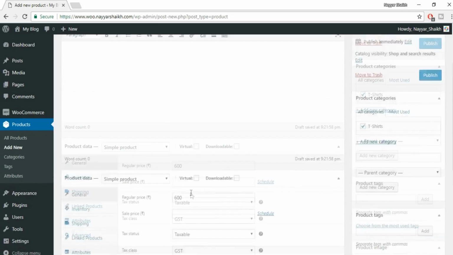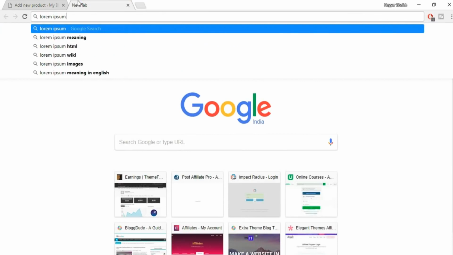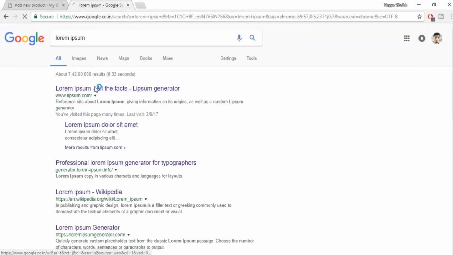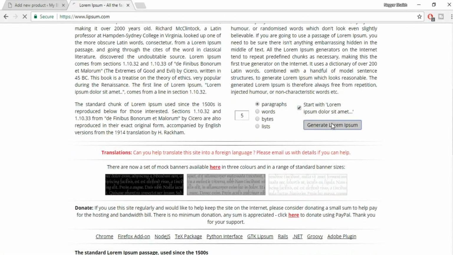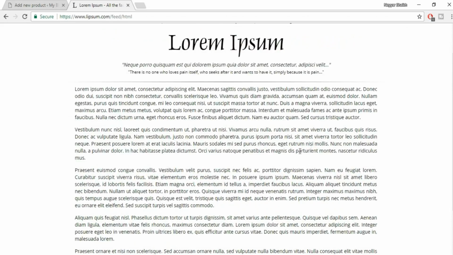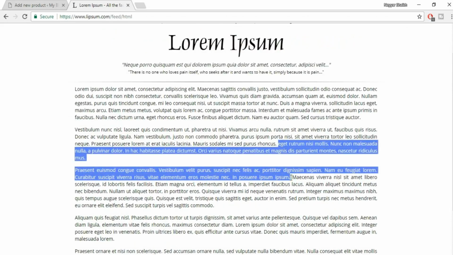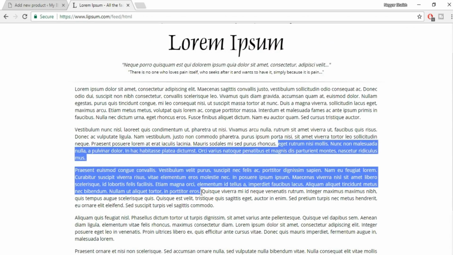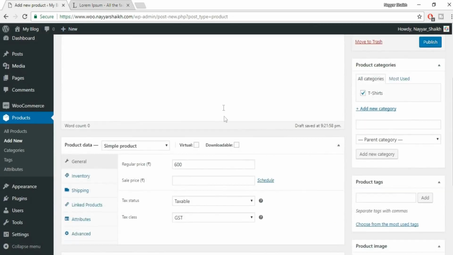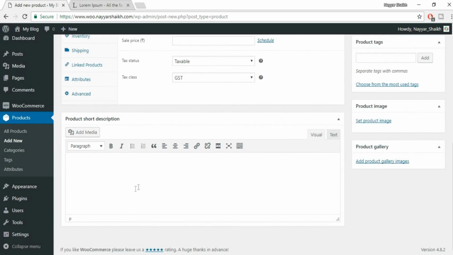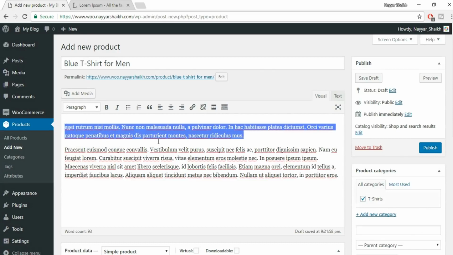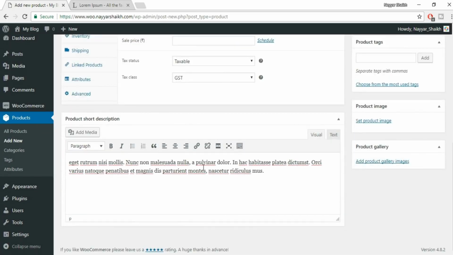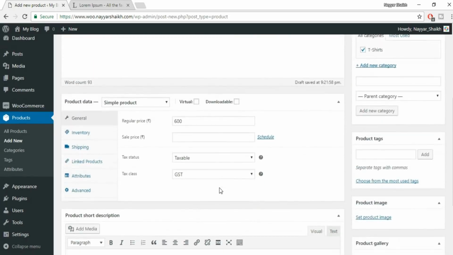Now here is the product short description and product long description. So let's grab some lorem ipsum, some dummy text to fill in over there. Paragraphs, generate lorem ipsum. Okay, let me select like this, maybe this much. Fine. Copy and paste. This is basically your long description over here, and we'll copy these 2 lines and put them under short description. Now I'll show you where these things come up when we publish this product.